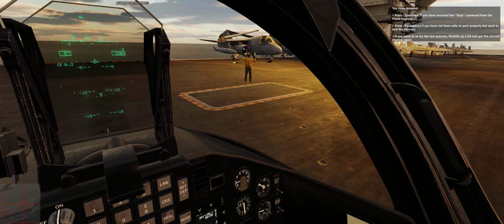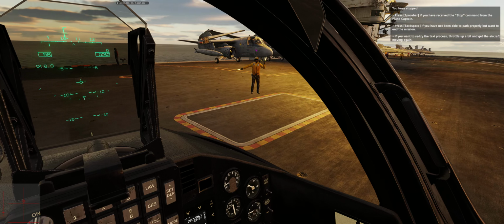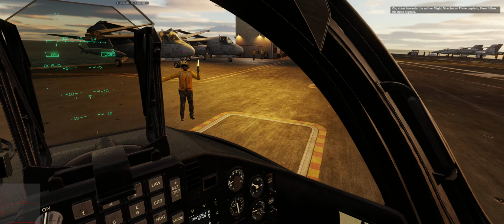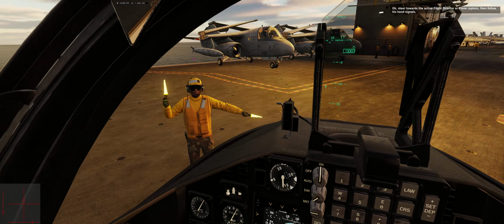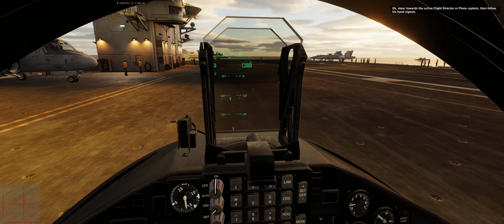You have stopped. Press spacebar if you have received the stop command from the plane captain. Okay, steer towards the active flight director or plane captain, then follow his hand signals.